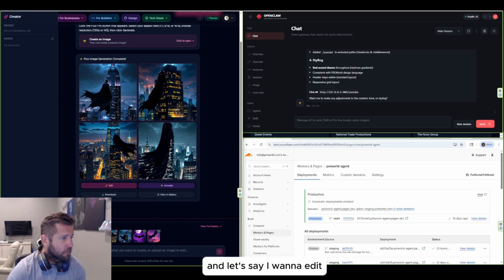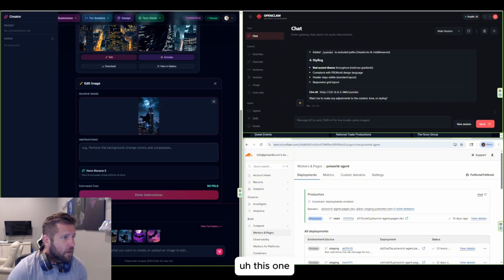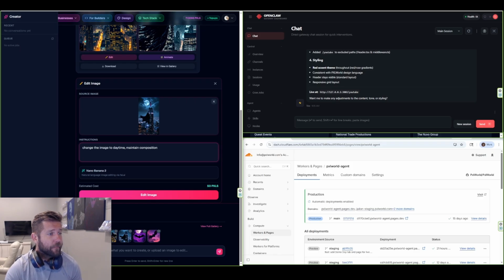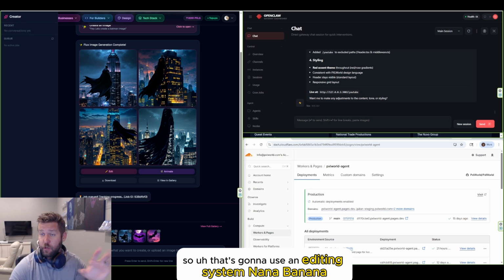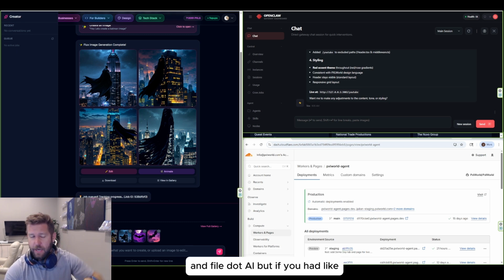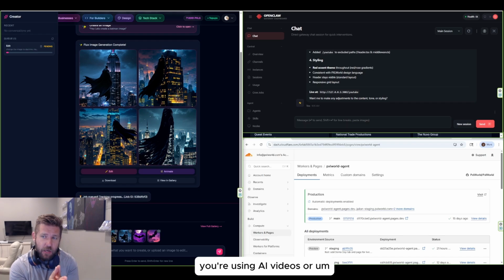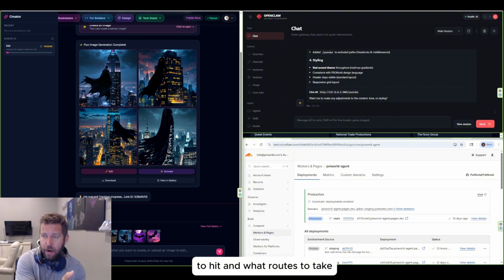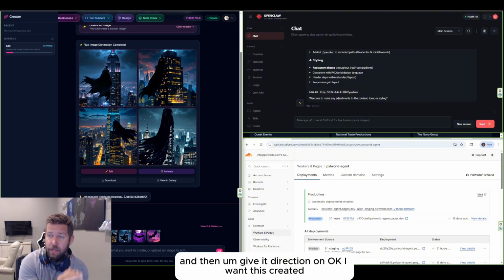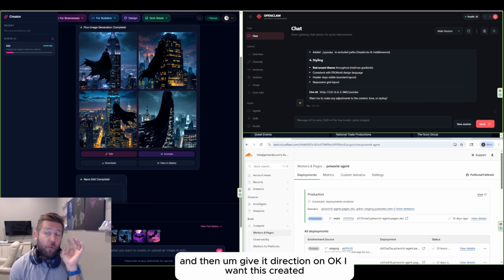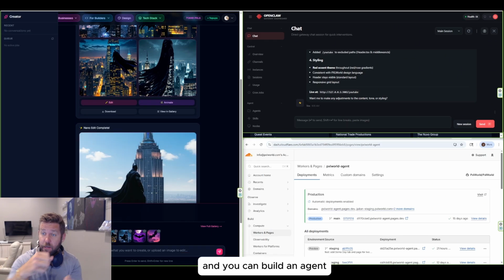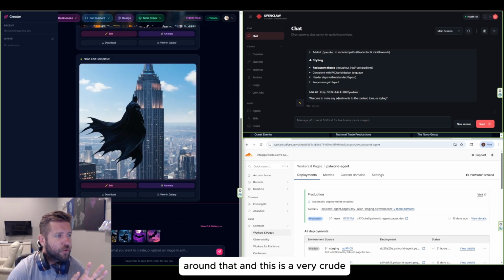And let's say I want to edit this one. Change the image to daytime, maintain composition. That's going to use an editing system, Nano Banana and fal.ai. But if you're using AI videos or whatever it may be, you can set up your agent to know what tools to hit and what routes to take, and then give it direction: I want this created, use this tool, then put it to this tool, and then this tool. You can build an agent around that. And this is a very crude way of doing it.